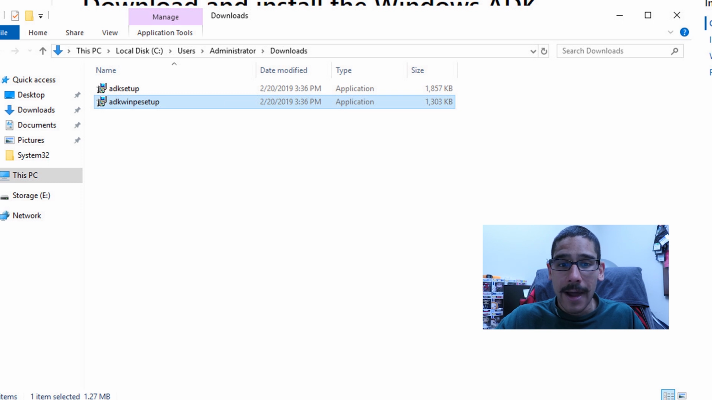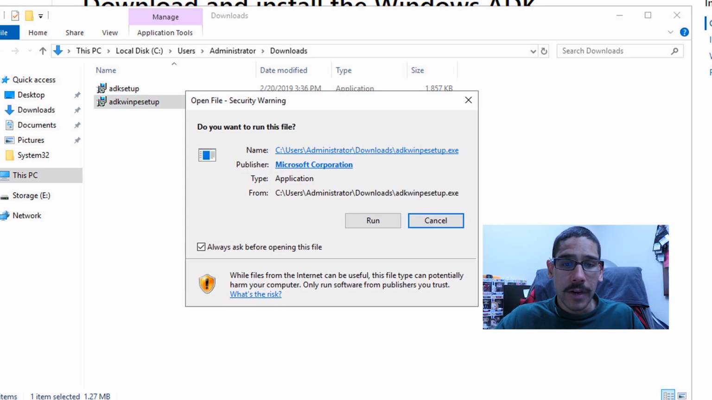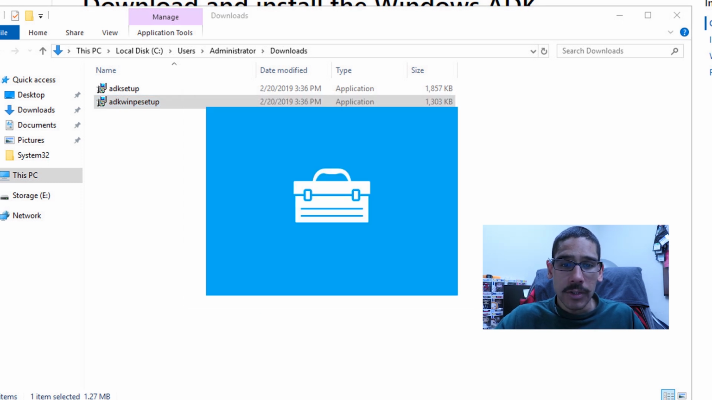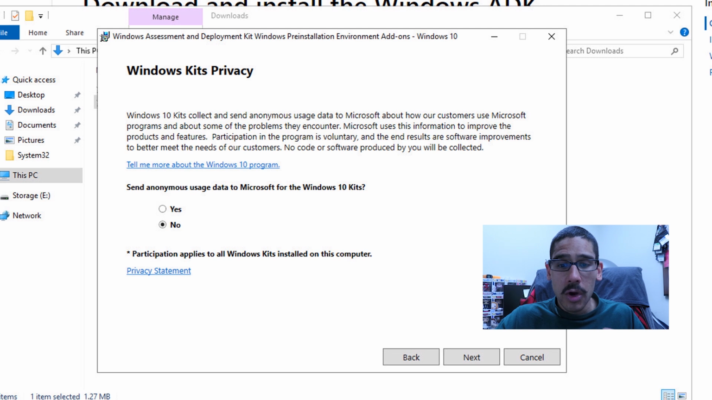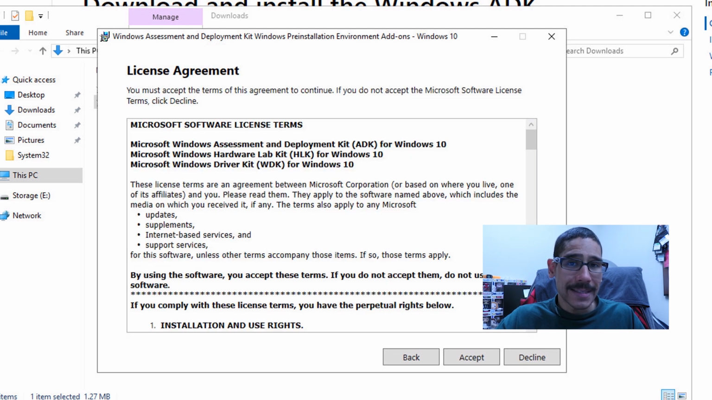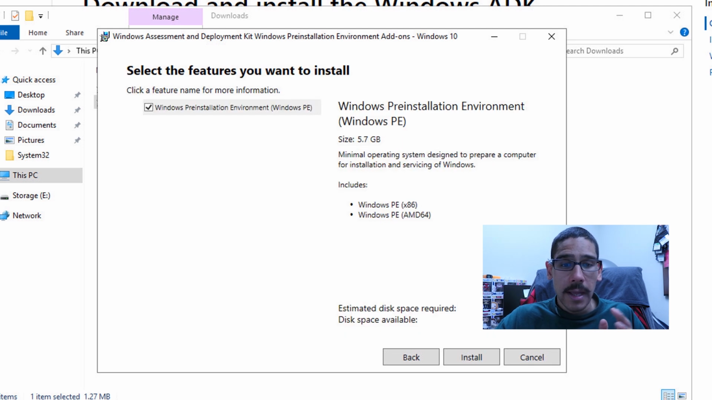Now, the next thing that we need to install is the Windows ADK WinPE add-on. So right-click on that file. Run it as an administrator. Click on run. It's going to load up, and by default, this is what you want. Click on next. From here, I clicked on no, click on next, accept the license and terms if you want to continue, and then you only got one thing to install, which is pretty huge, 5.7 gigs.